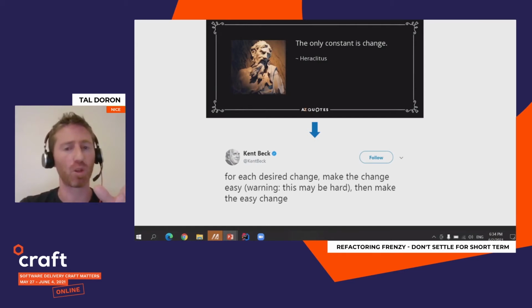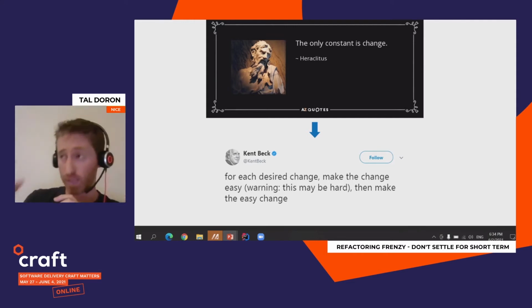Okay, what do we mean by that? So when you're introducing a change to the system, first make the system easy to change, okay? Now, the process of doing that might be hard, but you should go for it, okay? And then make the easy change. Now, this is something that's going to guide us.